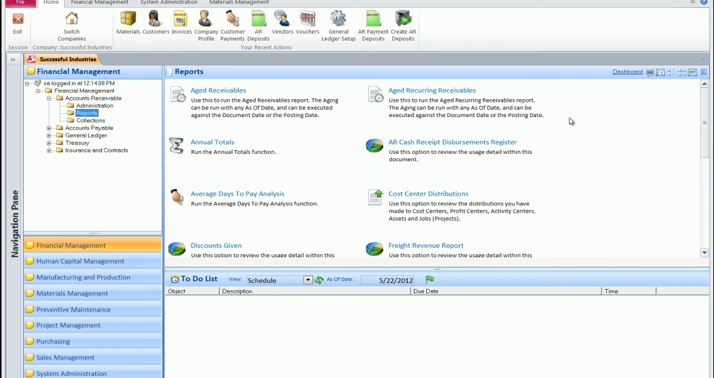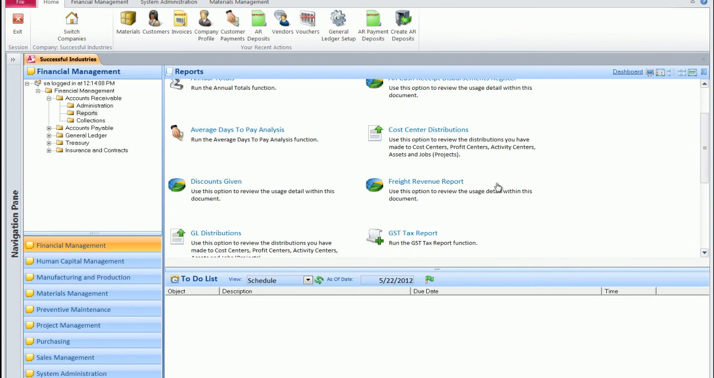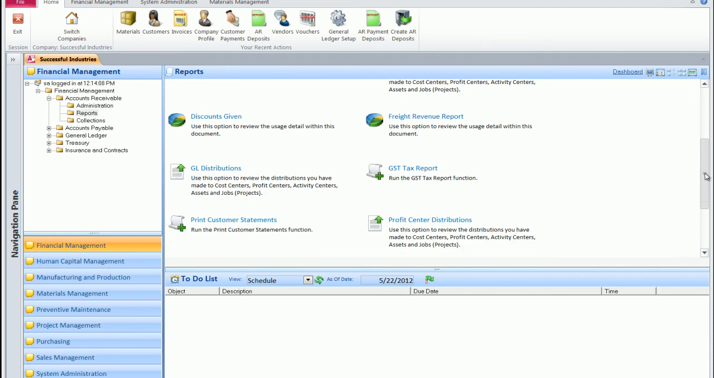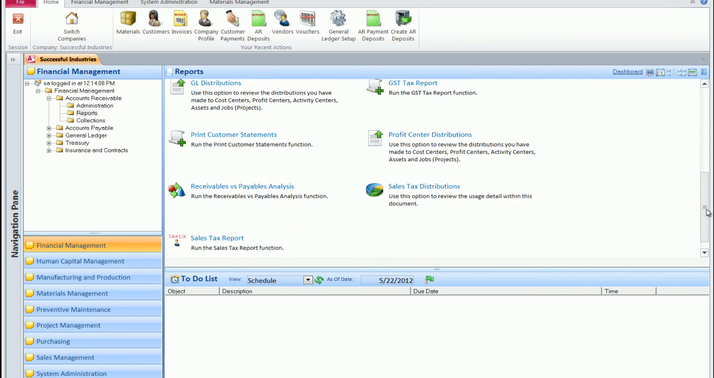I can look at my cash receipts disbursement register, average days to pay analysis, cost center distributions, discounts that I've given, how much money we've given in discounts, how much money has been taken, money based on freight, GL distributions that I've made, tax reports, customer statements. Again, these play into the Dunning groups process, but statements that go out either electronically via email or through snail mail can be done as well. Profit center analysis, sales tax distributions that I've made for liability type reports.